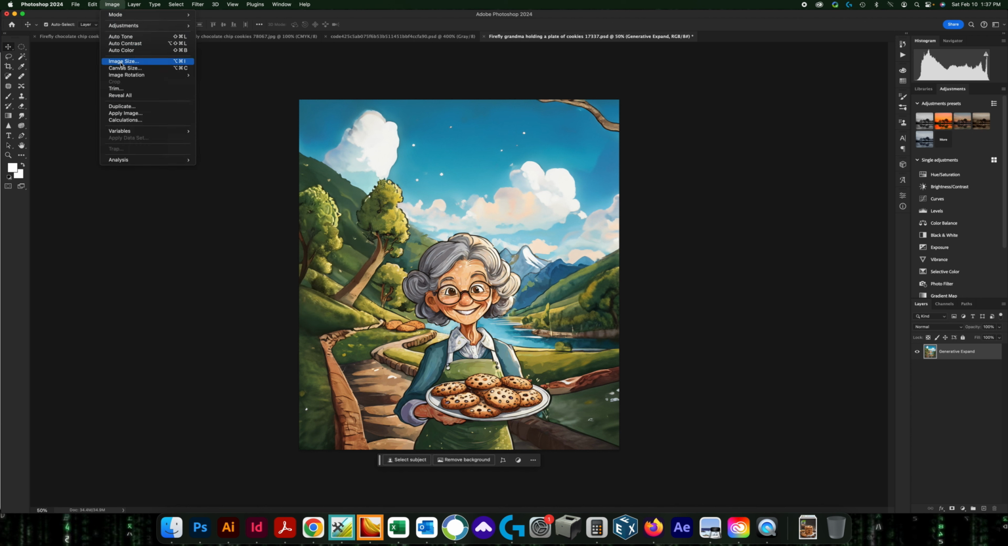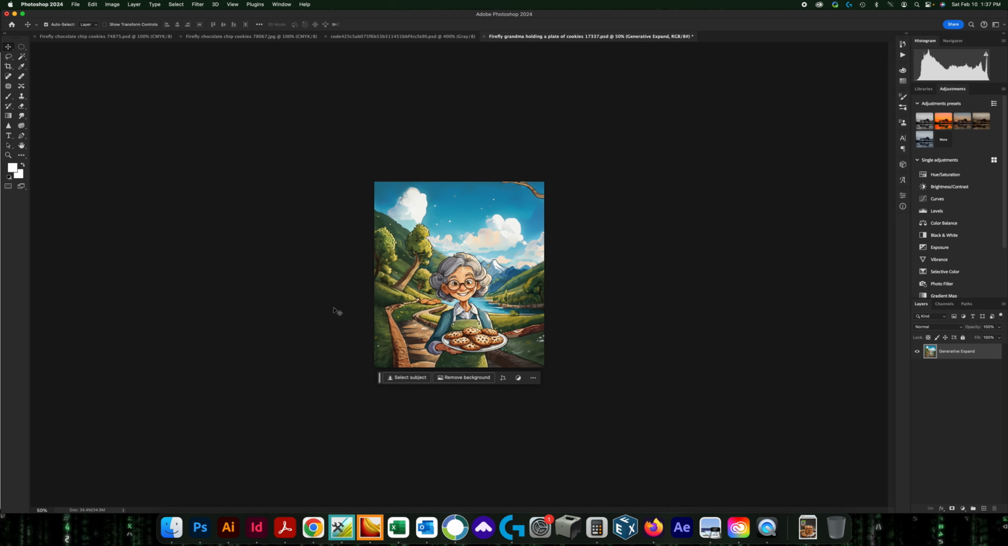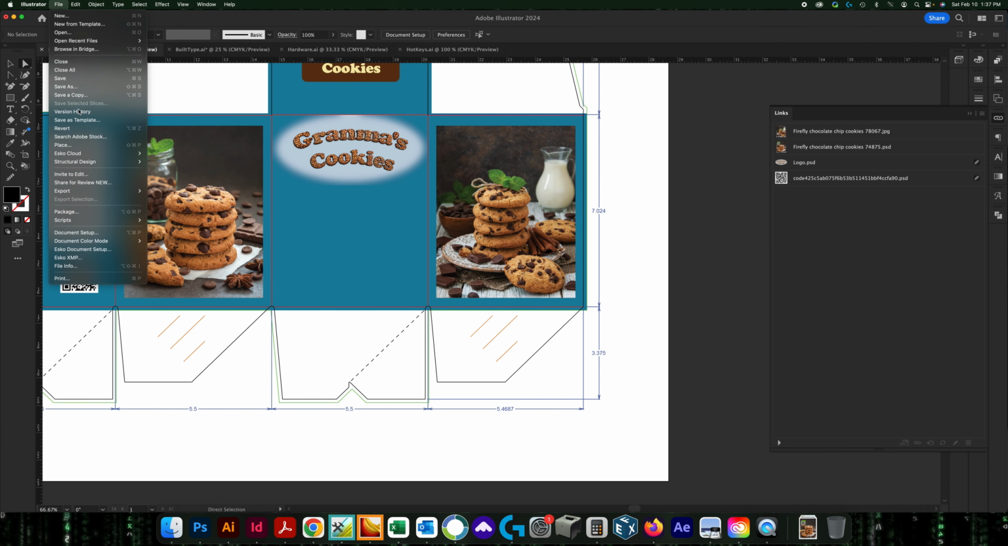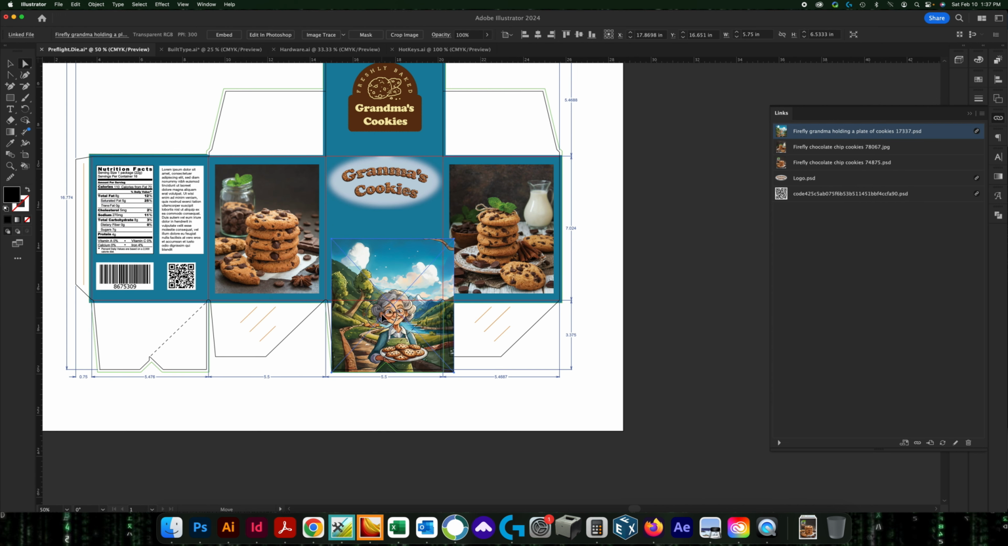Yes, image size. See how much we've reduced that by, but our resolution is the wrong size. So let's click resample 300. Hit OK. Okay, now we've shrunken it to the correct size that we need for optimization. File, save. And we're going to place our grandma's cookies back in. Now you've noticed that we've gone from 50 megs to 17.4. That's a huge reduction in file size.